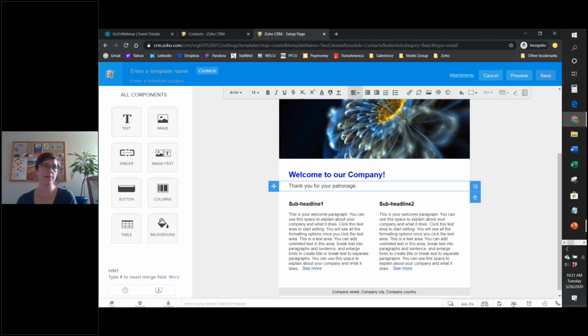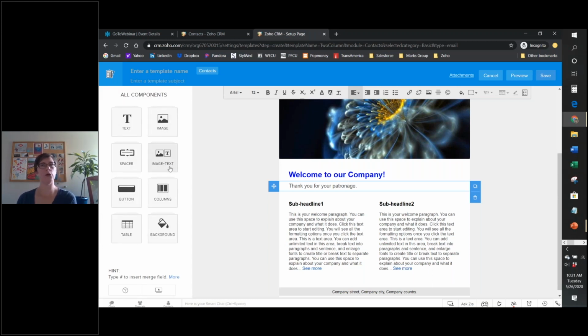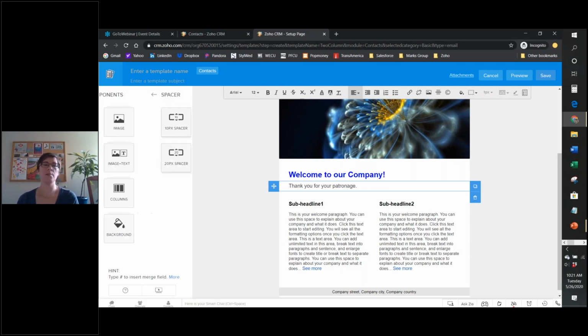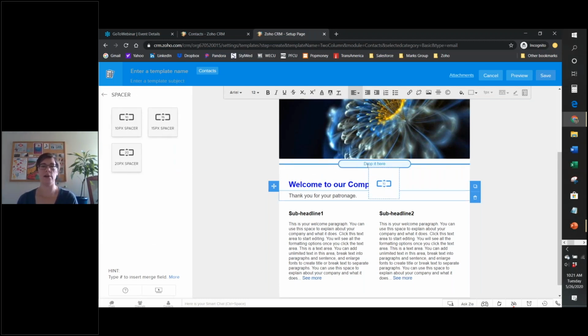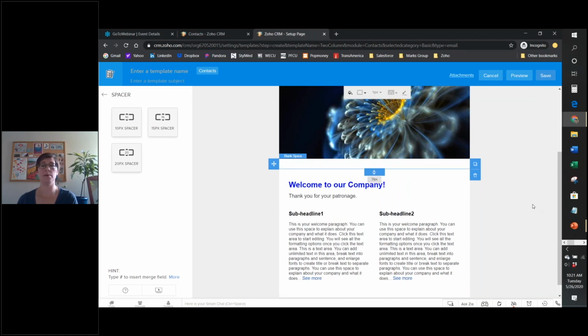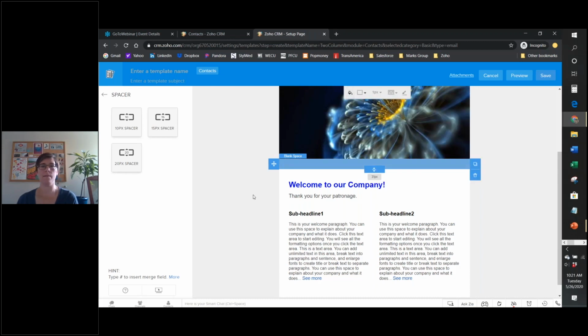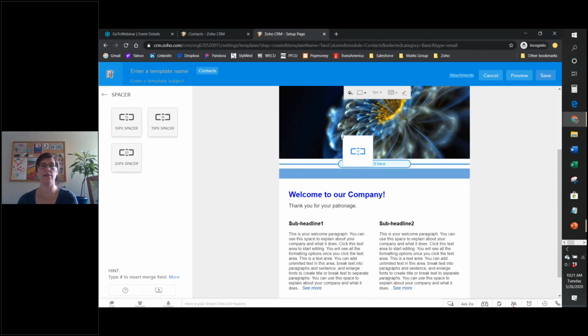So you can pick from any of these components, or I'll drag and drop. You can add text boxes, images, image plus text, which is basically side by side grouped together. Any sort of spacer, if you want to put that extra bump in there to really give your image some space. You can do fills on those. So I can come up here and choose a fill color that works with my brand. Do another spacer and give it some separation.